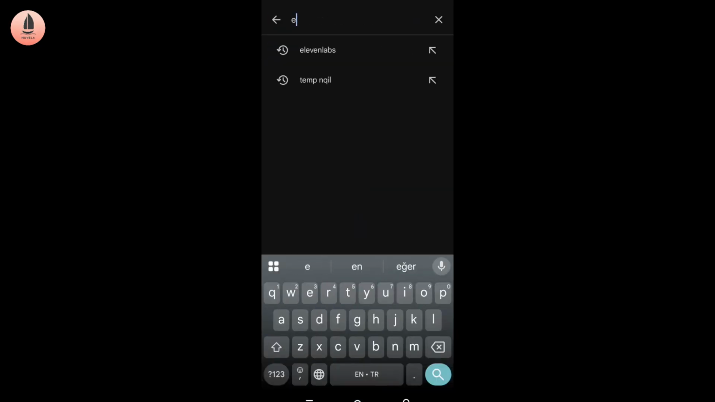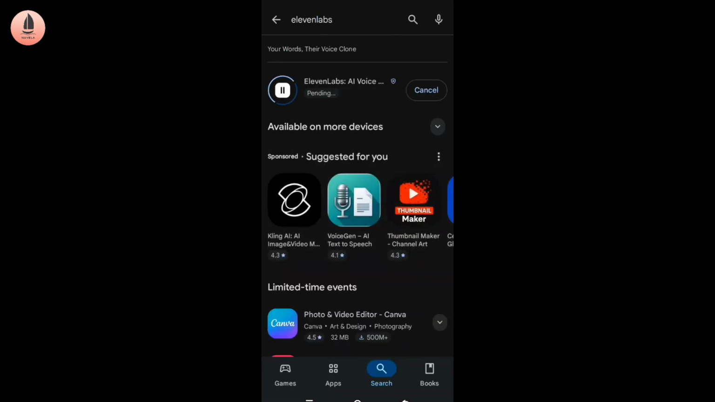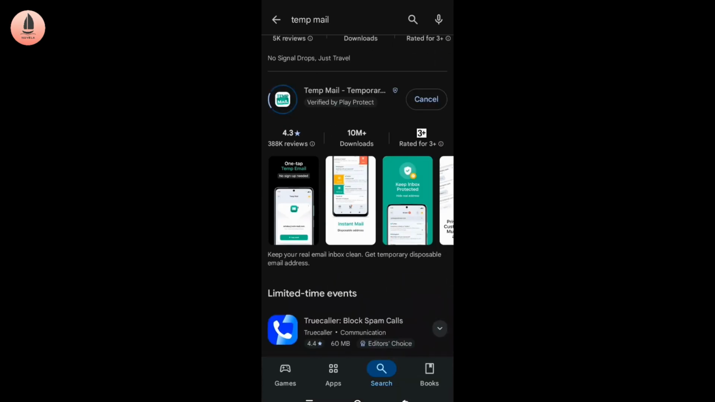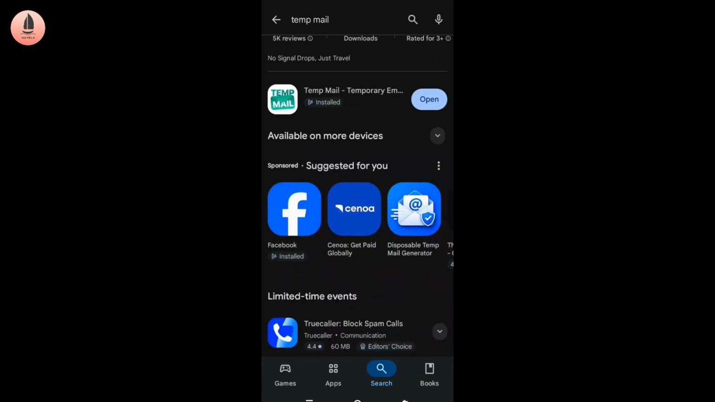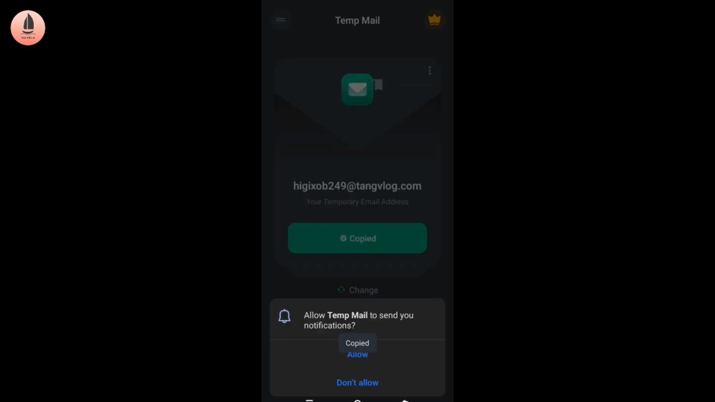First, open the Google Play Store. We're going to do everything on the phone because the mobile workflow is really straightforward. Search for ElevenLabs and install the app. While that's downloading, go back to the Play Store and search for Temp Mail if you're using a temporary email service for a legitimate testing purpose. Choose the green application and install it. Once the installation is complete, open the app and copy the email address shown on the screen.